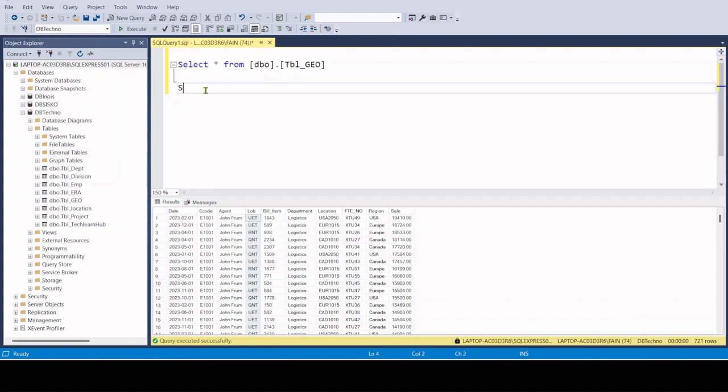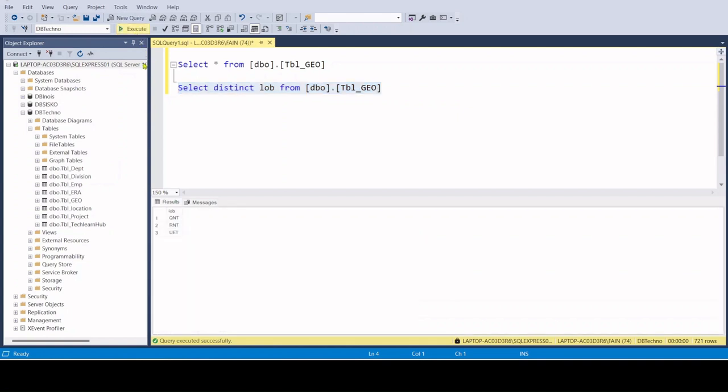So select distinct LOB from table name. Select the statement, click on execute. So these are the different LOBs that are available in this table. Different LOBs are QNT, RNT, and UET.